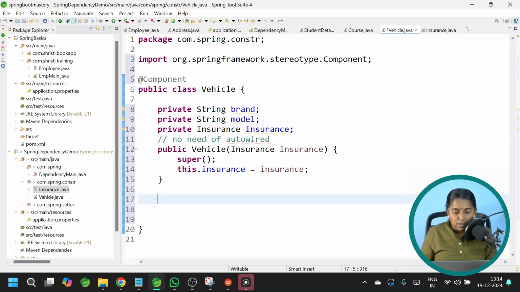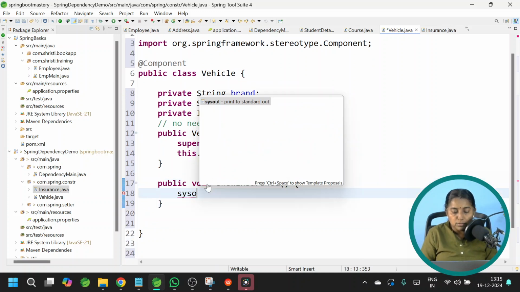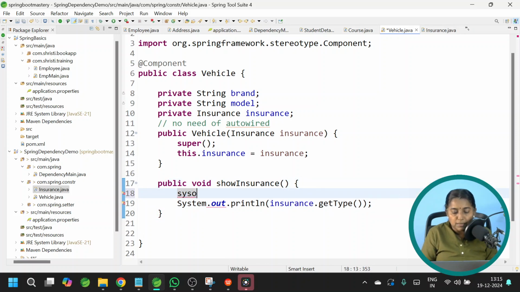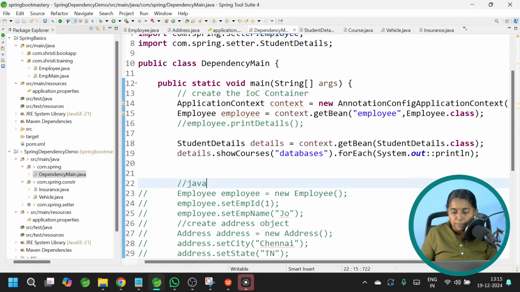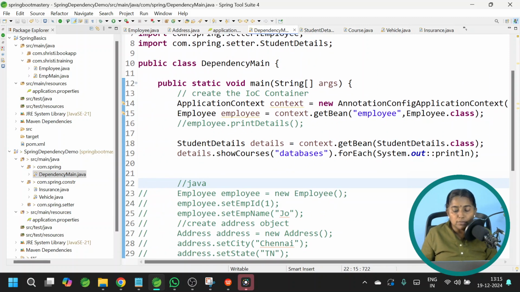Okay. Let me add one simple method. Public void show insurance. So, insurance dot get type. Okay. Let me add a simple println also. Printing insurance for vehicle plus model. Okay. Now let us go to the main class. Again we are going to use the same main class. I have given com.spring only. So this package also will be recognized.